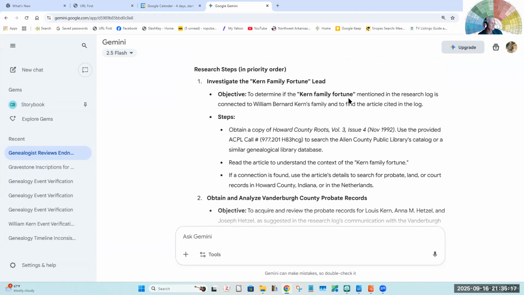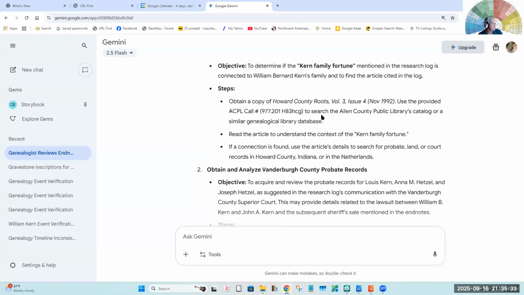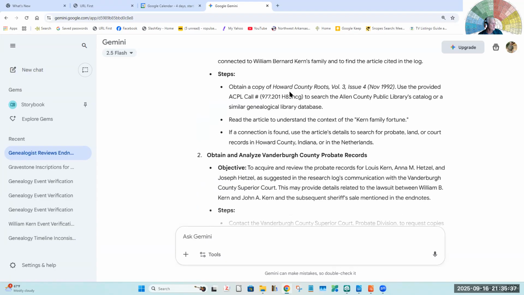So the first one is this: determine the current fortune. Like I said, I don't remember that particular article, but it's been probably 4 to 6 months since I did any research on my grandfather. And so, anyway, this is what I need to go do.